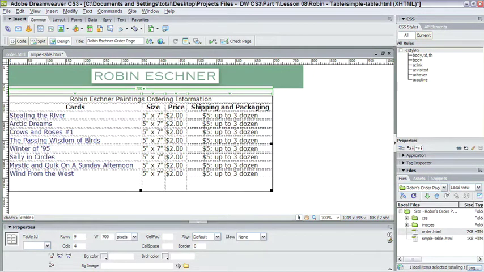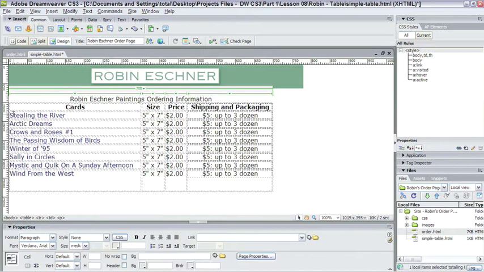So let's start by redefining the table data tag. Remember, the table data tag is what creates each of the individual cells. If you're ever not sure what a tag is, just click in the table and use the tag selector to remind you, TD. Yep, I've definitely selected the table data cell.